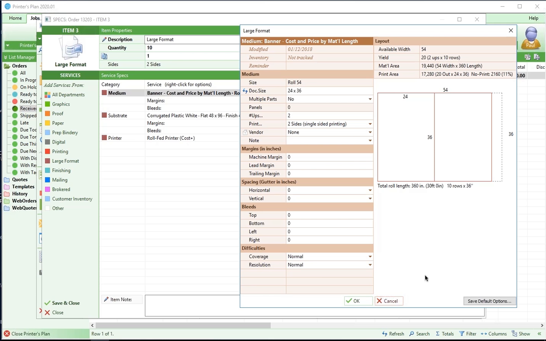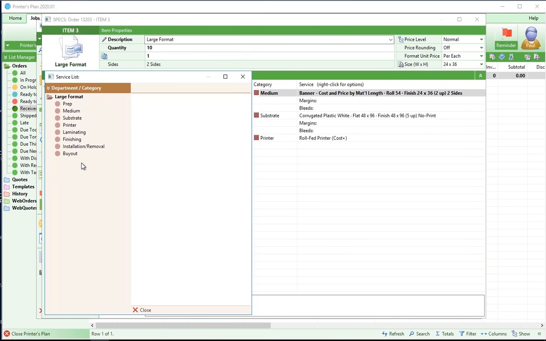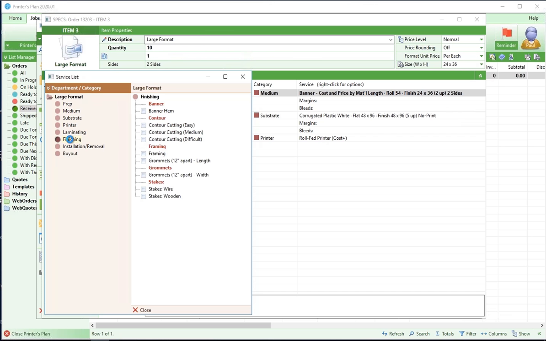But for people that have been running 2020, this has been a great help. Another service that kind of ties into the large format would be finishing or cutting. There are many different services, but the one I want to highlight is cutting, because I get a lot of questions on how to handle that. And there's no perfect solution, at least I haven't come up with a perfect solution.